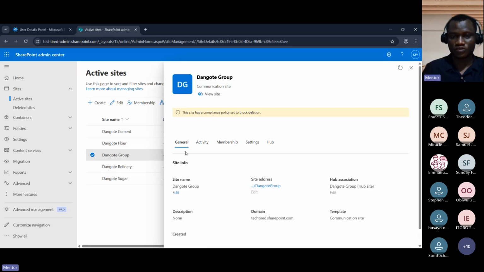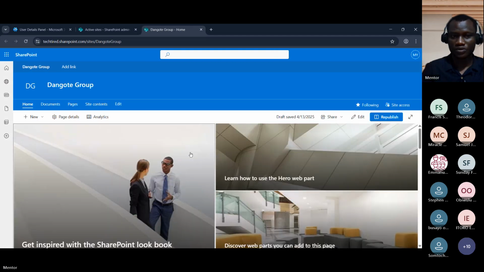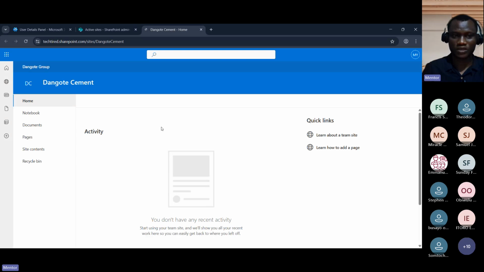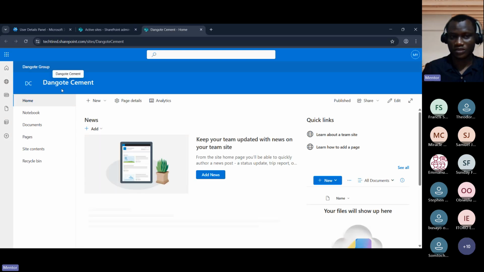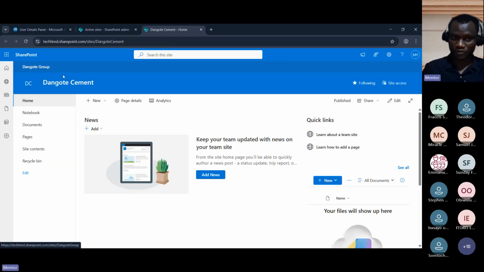So let's open the Dangote group. Okay, so we have Dangote group functioning. Let's go to this sub site, the hub sites. So you can see it has picked the template of the hub sites.